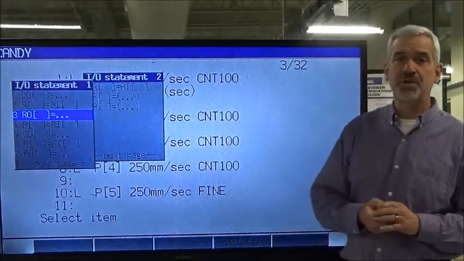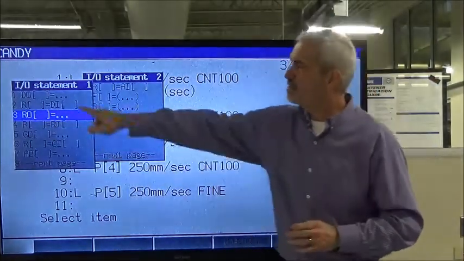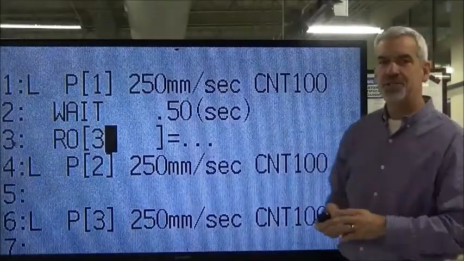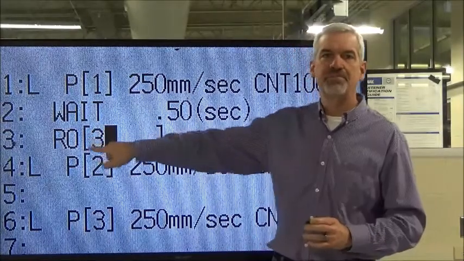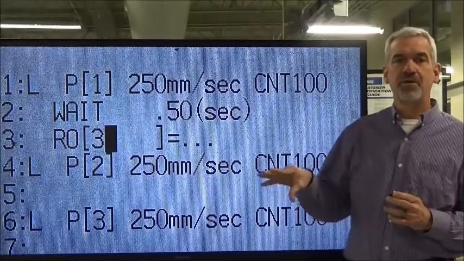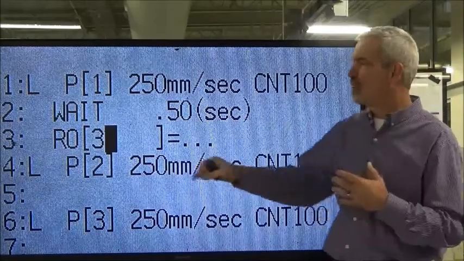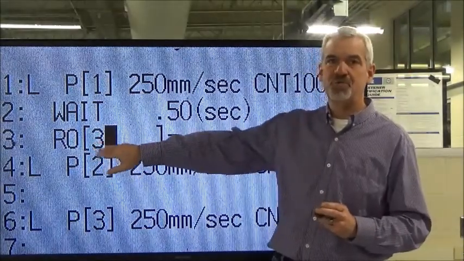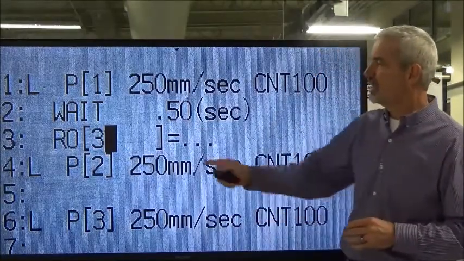Now I went over this in one of the previous lessons. But we want to select robot output, and that happens to be selection number 3. So arrow down, hit enter, and it's going to pop up, and we want to select robot output number 3, because number 3 is wired to the solenoid that opens and closes the gripper. I know this. I'm conveying it to you. There's no formula or anything behind this. I just know that the gripper is wired to the number 3 output on the robot itself. So we're going to select that number.